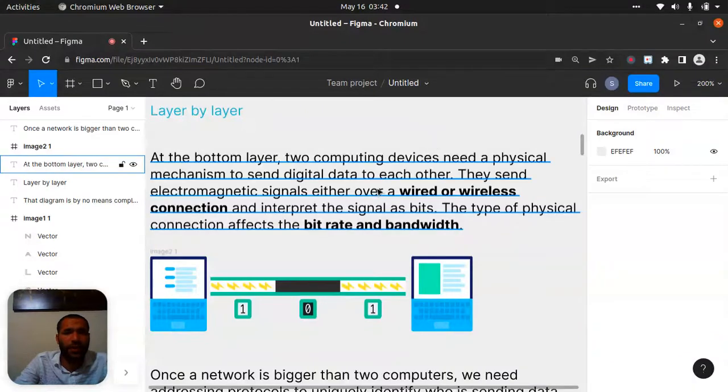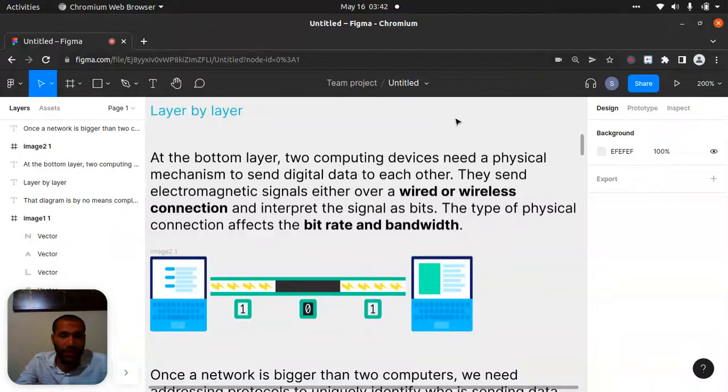At the bottom layer, two computing devices need a physical mechanism to send digital data to each other. They send electromagnetic signals either over a wired or wireless connection and interpret the signal as bits. The type of physical connection affects the bit rate and bandwidth, which we learned already, because we are just summarizing to understand all things clearly. I think you're at a good point right now to understand everything we did before, step by step.